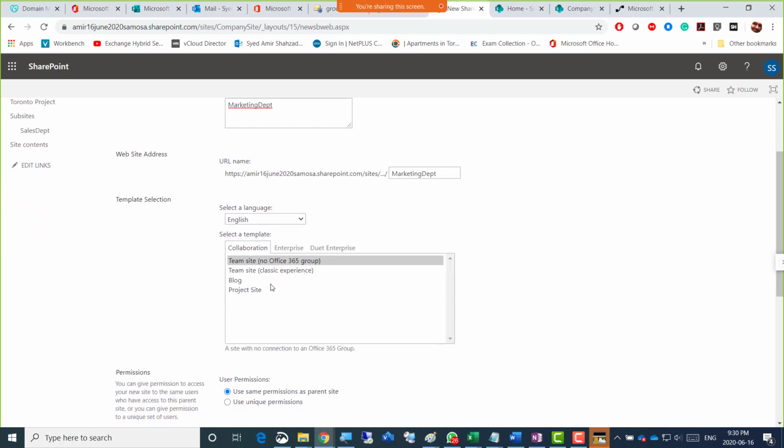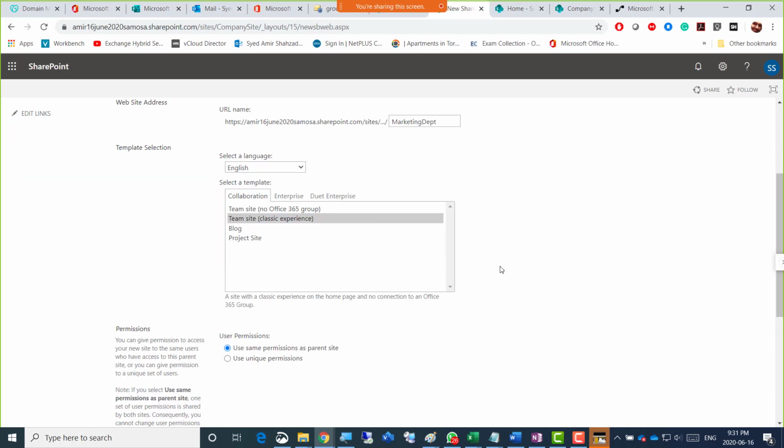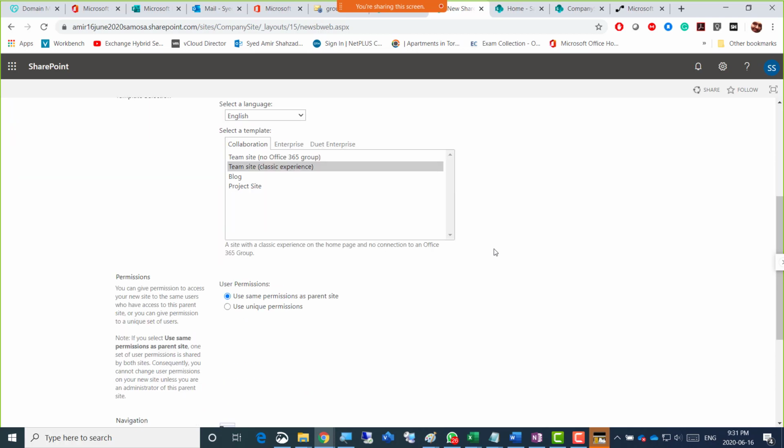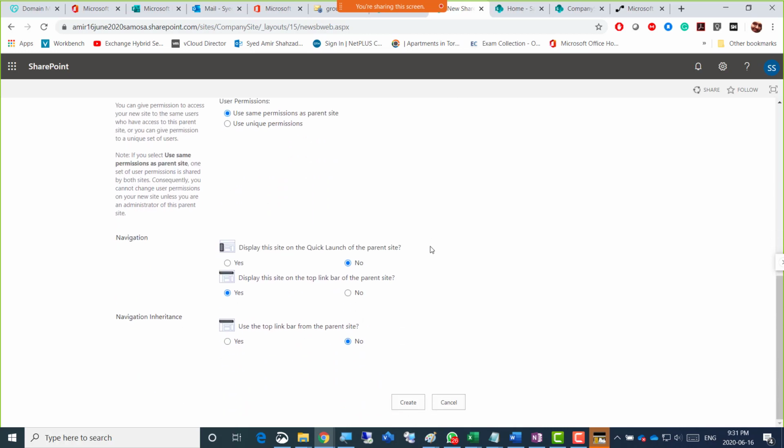And this time we can just go for team site, but no Office 365 group create there. But we can go for team site classic. You would see this one being used a lot because it has been very famous. So team site here and classic experience. Once we go for that, then the user permission, use same permissions as parent site, which is usual.